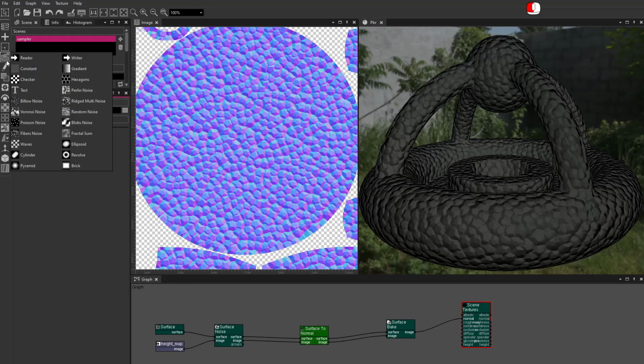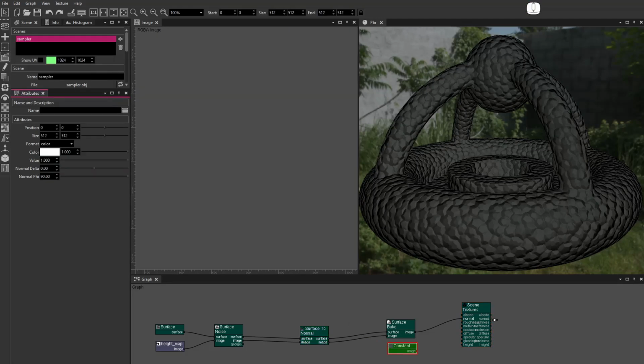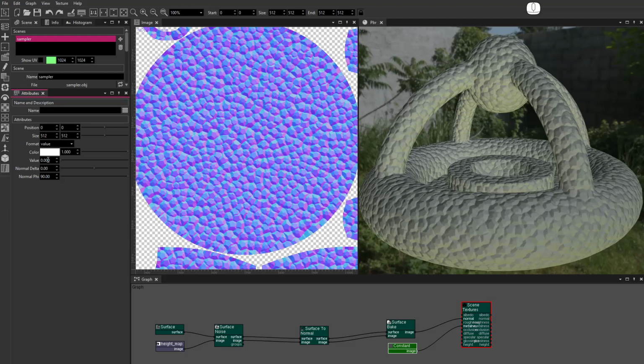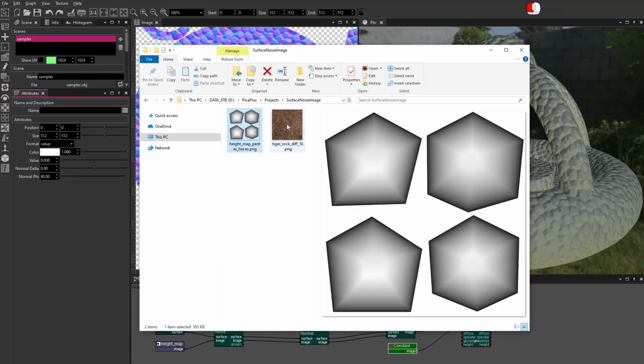Drag a constant node. Connect it to metalness. Set the format to value and set to 0. Now we'll add color to each surface group. From the File Explorer, drag the rock texture.